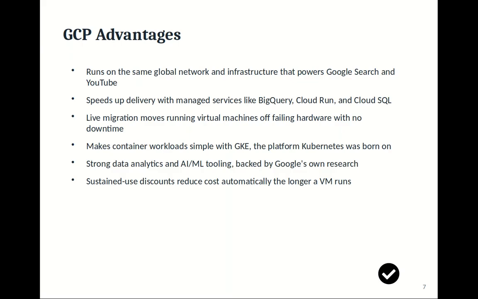GCP advantages: it runs on the same global network and infrastructure that powers Google Search and YouTube. Speeds up delivery with managed services like BigQuery, Cloud Run, and Cloud SQL. Live migration moves running virtual machines off failing hardware with no downtime. Makes container workloads simple with GKE, the platform Kubernetes was born on.